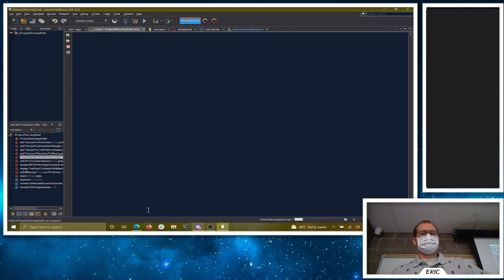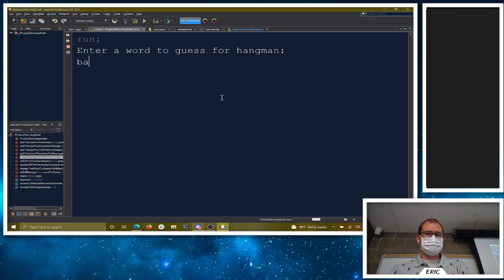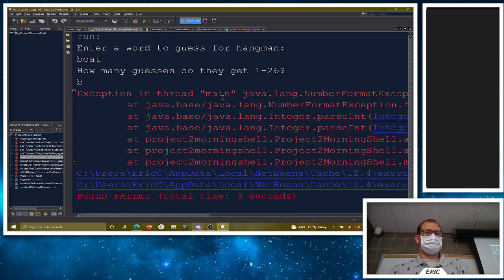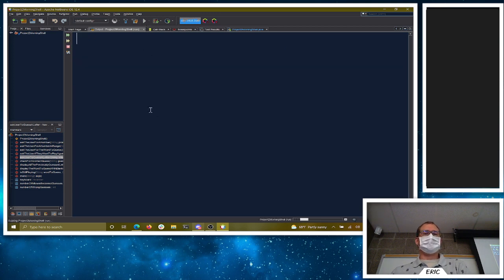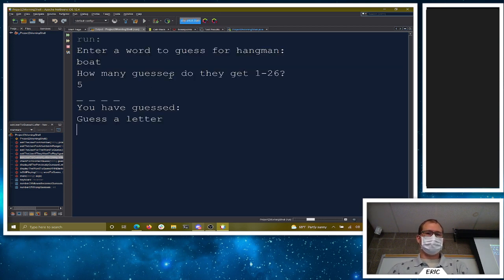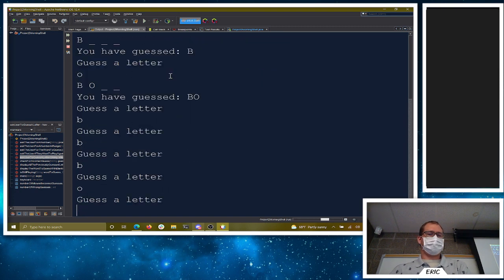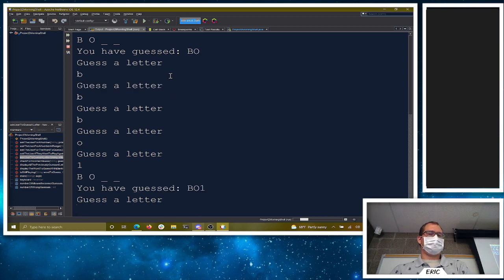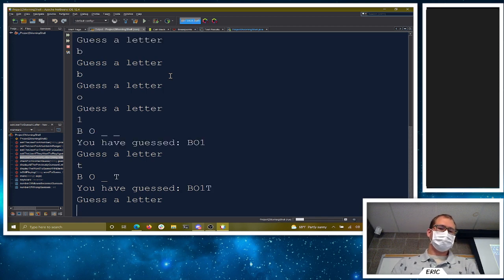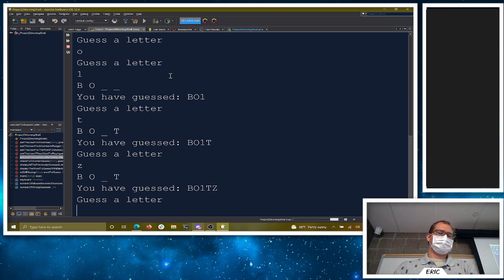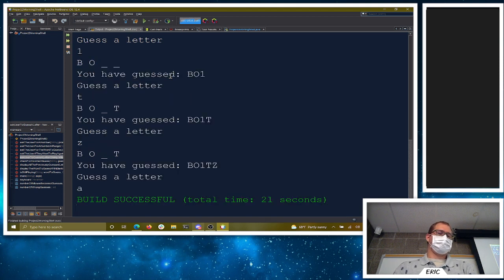Let's try it again with boat. Boat. B. Oh, that's now, it's not a number. Boat. 5 guesses. B, O, B, B, B, O, 1. Uh-oh. I mean, that's your own fault if you're guessing numbers, I guess. T, Z, A. No, we got it right. Maybe we didn't tell them we got it right.